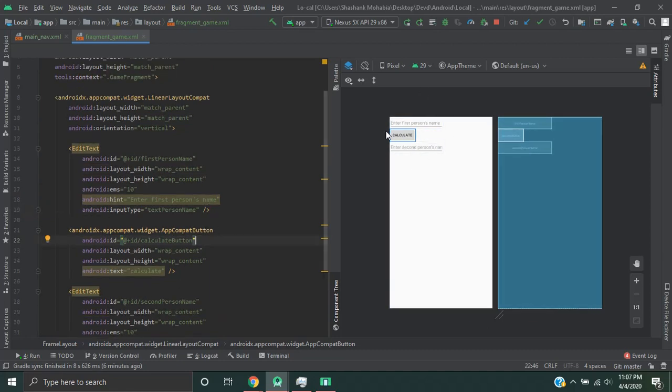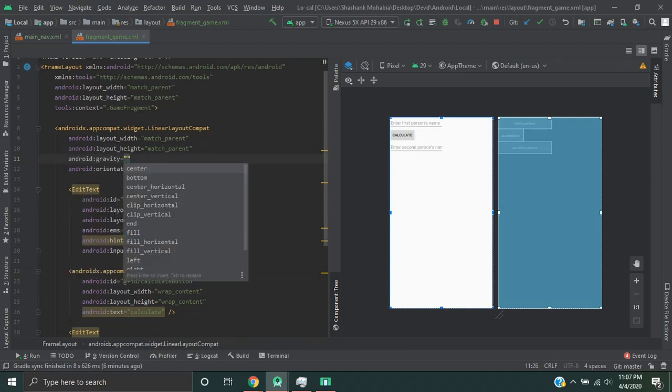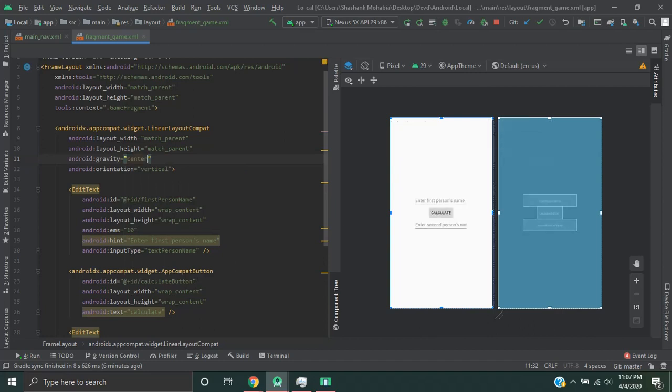One more thing that's not looking that good, so let's set the gravity. Gravity will set all the layouts in the center if you want it in the center. There are many options in here, for example center horizontal and center vertical. Center vertical will just set it along the vertical axis, but let's go for center right now, so it will be in the center of the screen. So it's like that right now: person one name, person two name, and calculate.